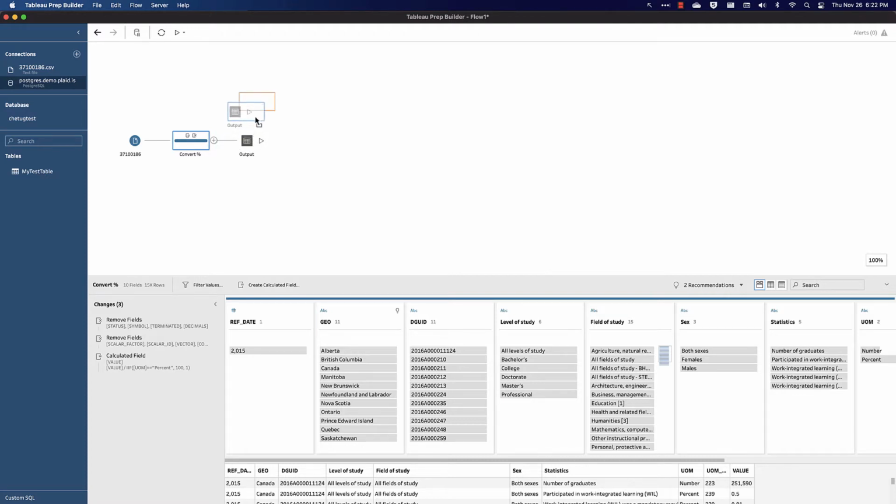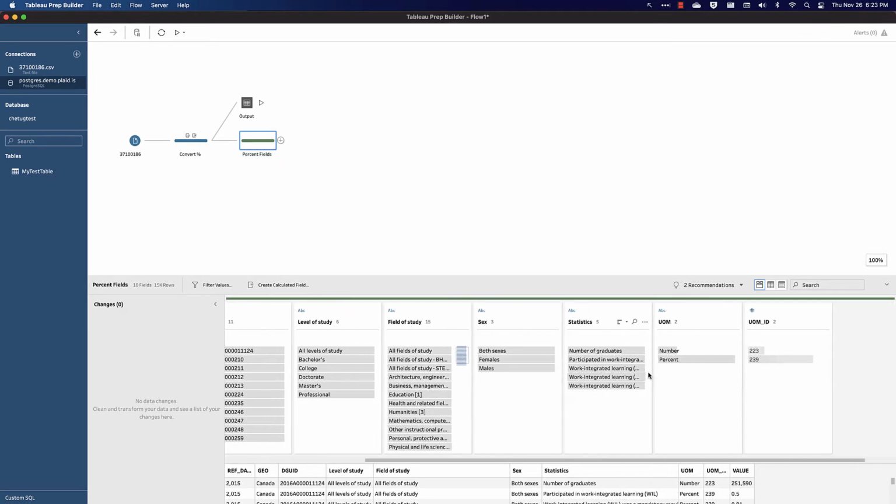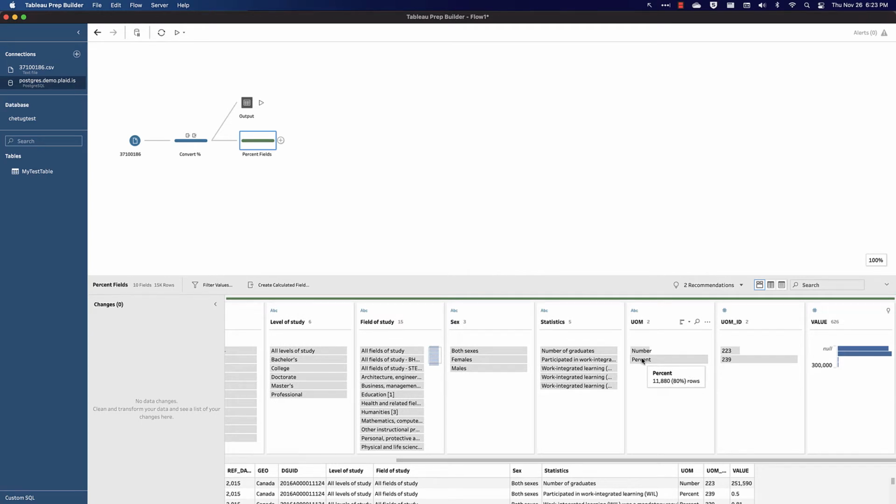I'm going to move this output step up visually just for consistency with other images that you've seen. I'm then going to add a new clean step, which creates a new branch. The first one that I want to create deals with our percent fields. What we're going to do here is find the UOM, or unit of measure field, right-click, and keep only those ones that are percent-based.